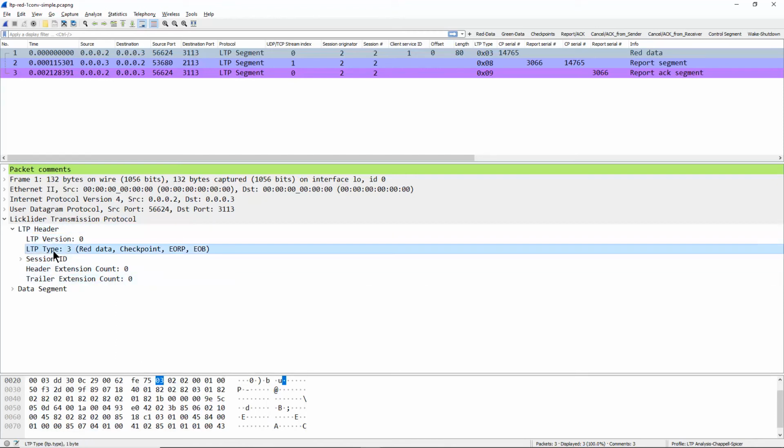After that, we have the LTP type field, the all-important LTP type field that says whether this is red data or green data, and is it a checkpoint, is it the end of the red part, is it an end of block. And this is also a 4-bit field. So 0 is the version number, which is the current version of LTP, and 3 is the type number. If we look down below in hex, we can see 0, 3, there you go.